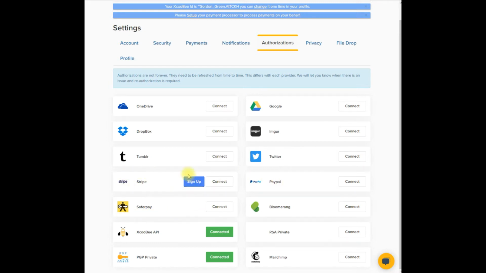We recommend that you consider using Stripe because it's the most flexible one, and it allows you also to use Apple Pay and Google Pay and a few other payment mechanisms that are highly convenient. So this is what I'm going to do. I'm just going to click the sign up button here for us to see how that looks like.